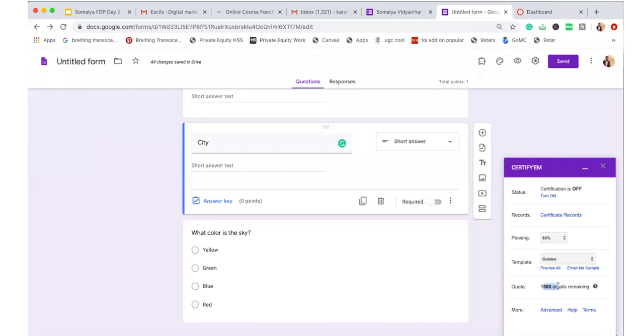If you do not have a paid Google account, then you can do 100 certificates per day. If you have a paid Google account, which costs 100 rupees or 150 rupees per month, but it also gives you a huge Google Drive, you get 1500 emails per day.